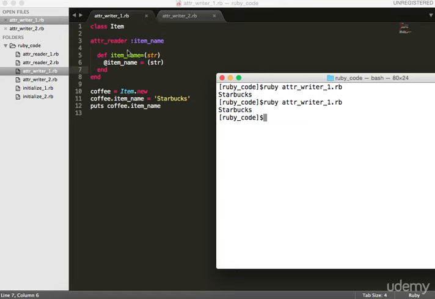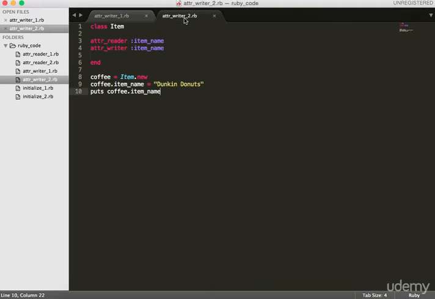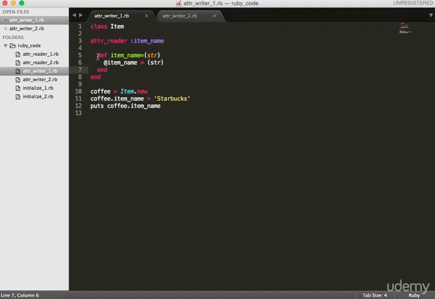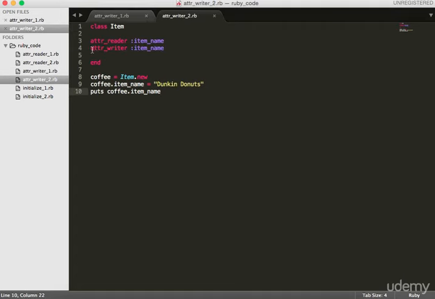Now what if we wanted to shorten this up, do it in a more succinct way? Well, that's where the attribute writer method comes in. So attribute writer basically takes this code and gets it down to one line. And we can see we just do exactly the same thing. We set the coffee instance to item.new. We call item name, which is given to us here with our attribute writer method, and we output it to our screen.